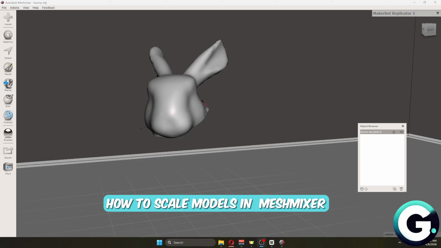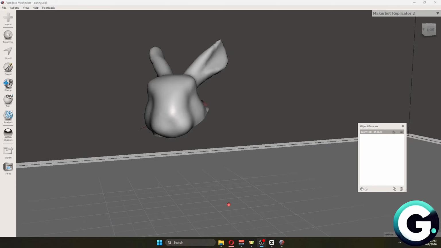How's it going, everyone? In today's video, I'll show you how you can scale your models in Meshmixer. Now, I have this simple bunny head model that we are going to use as an example.